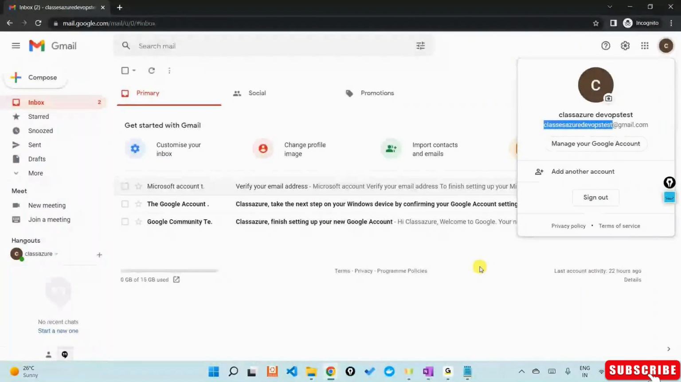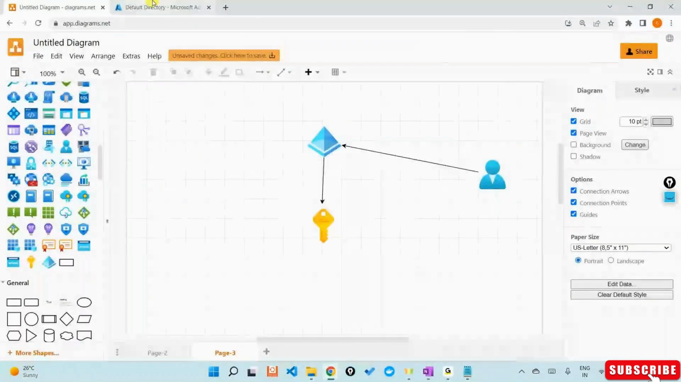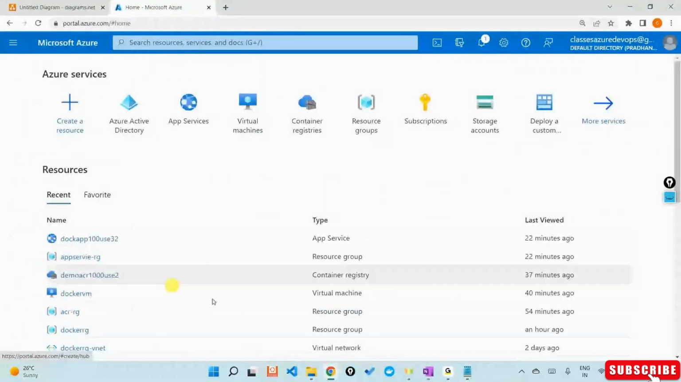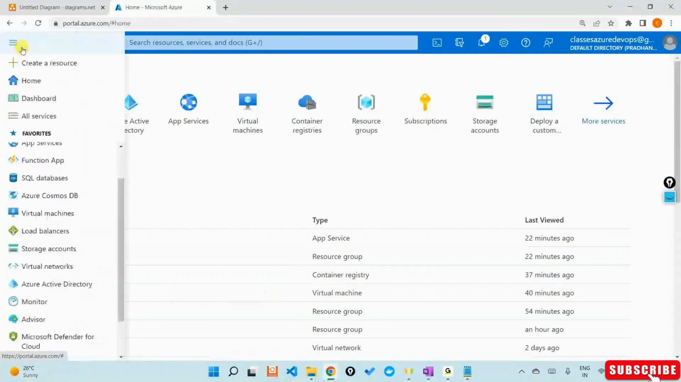So I'll firstly copy this ID. Again, this is something that I opened in an incognito window, a different browser. I'll go into my Azure portal, I'll say home. So let's start from here. I'll click here, and I'll go back into my Azure Active Directory.